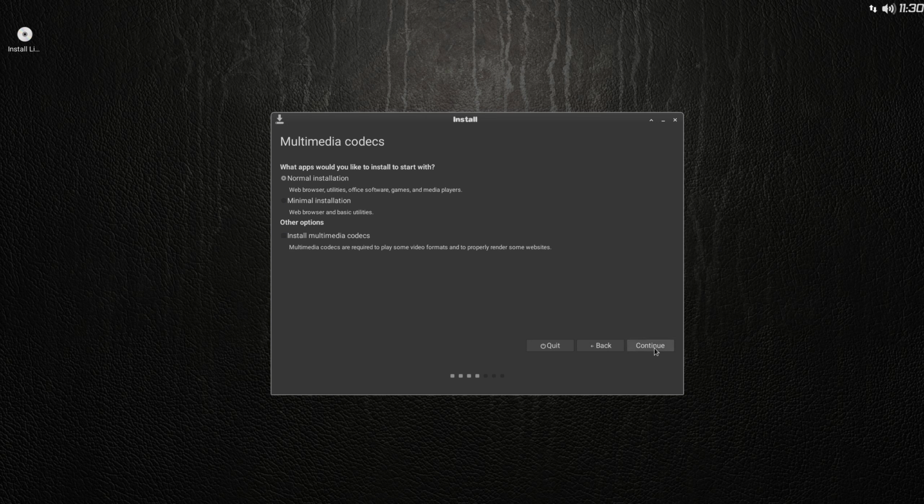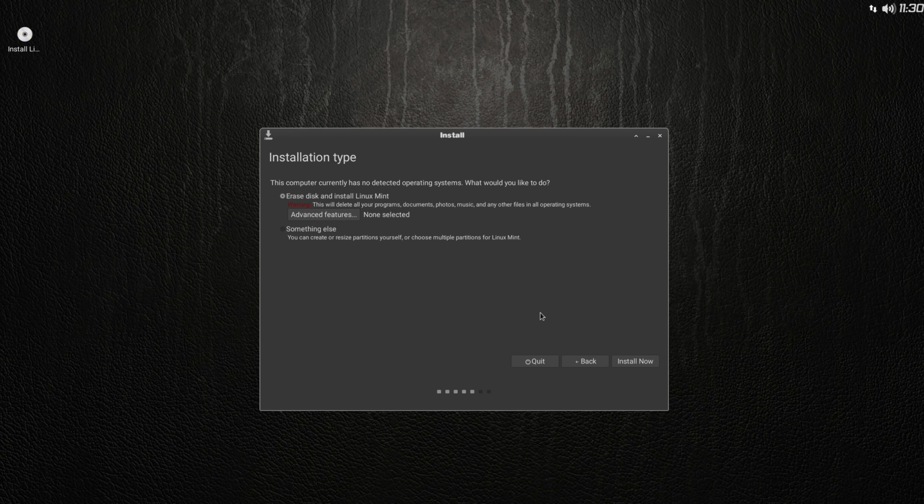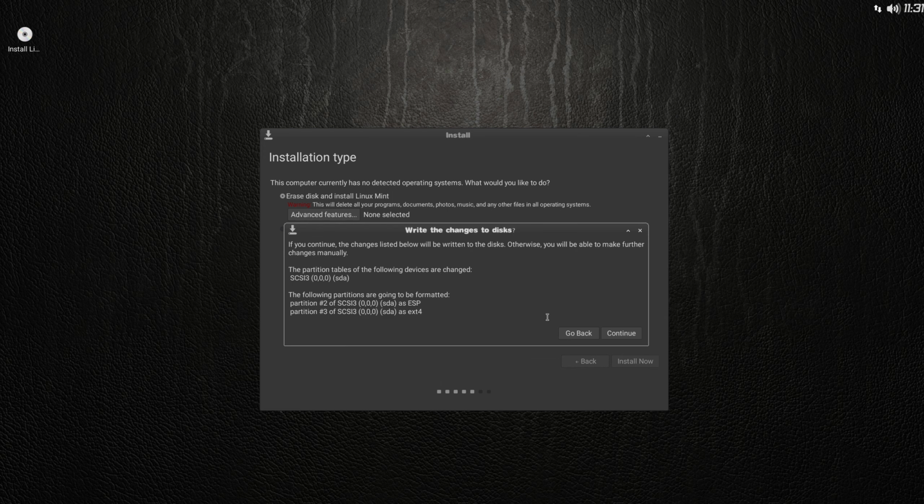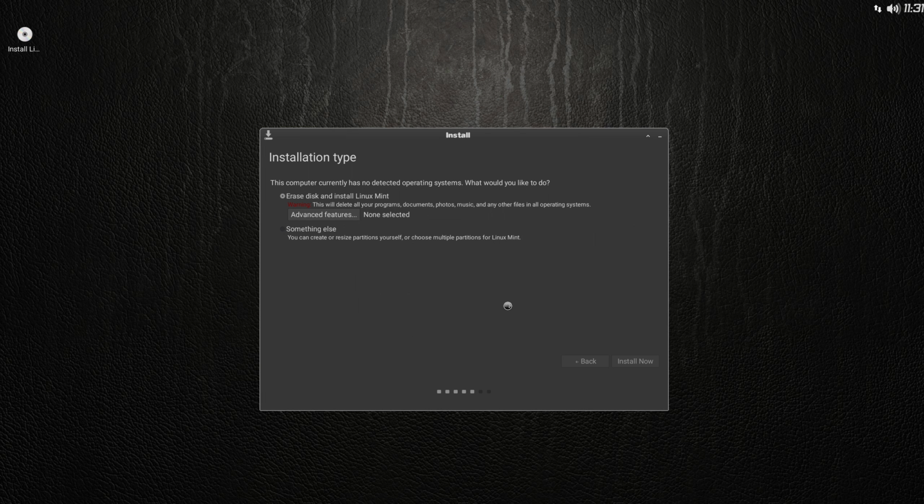You can go for a normal installation. It will not bring down LibreOffice. LibreOffice is off of here altogether, so you can go for a normal install. Doesn't matter. It's off the ISO. It's up to you if you want it in there. Install multimedia codecs. No need to. They're all in there. Going to erase the disk and install Linux Mint. I'm not going to go for something else. Continue.